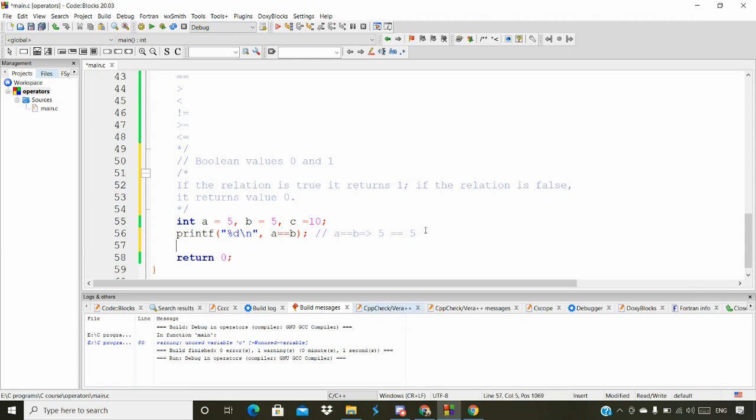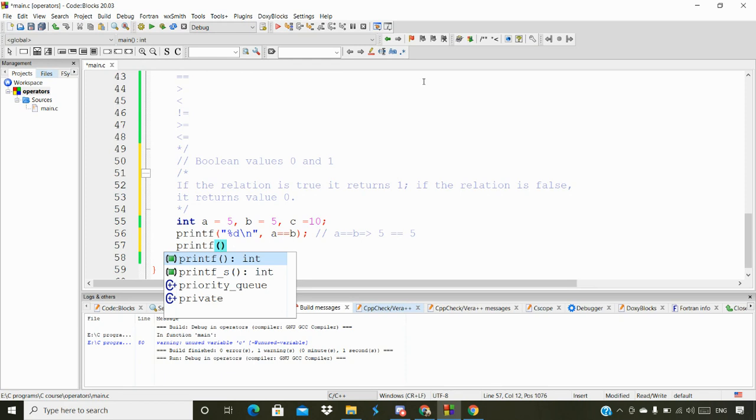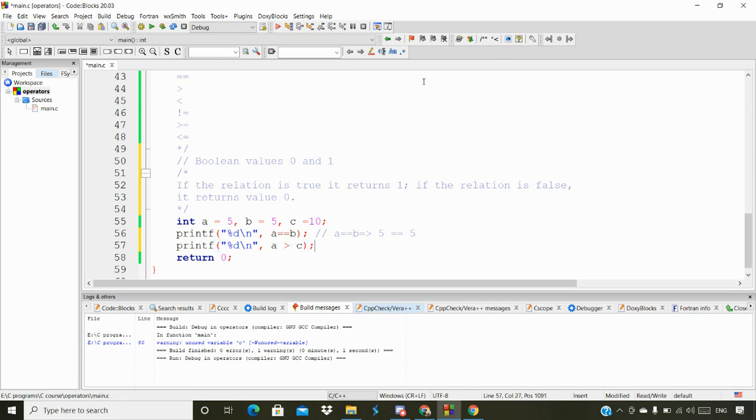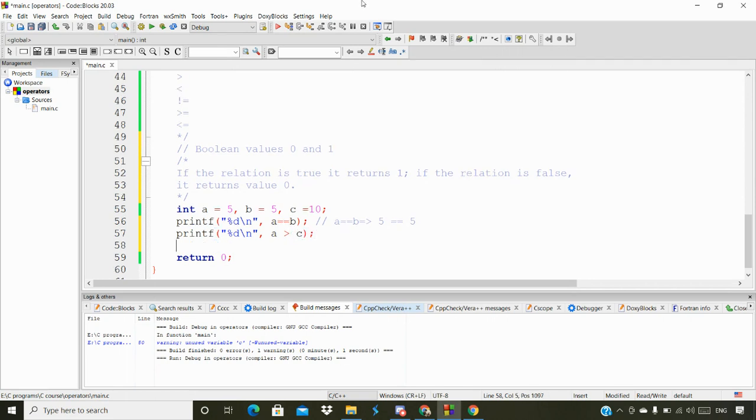Let's try with different things as well. Actually, you can try with the rest of the things as well. I'm not going to do all of them, you just try it out. I'm going to show one example for each. A greater than C, and I'm also going to print it out.